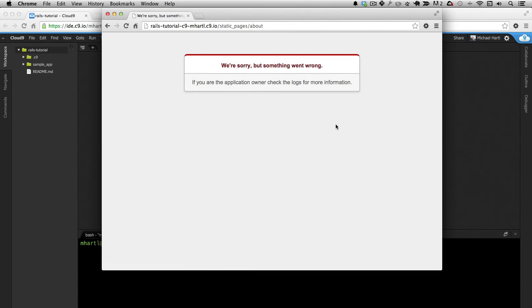So what we're going to do in this section is add this About page, not using the browser, but using test-driven development. So we're actually going to let the tests guide us in implementing this page.